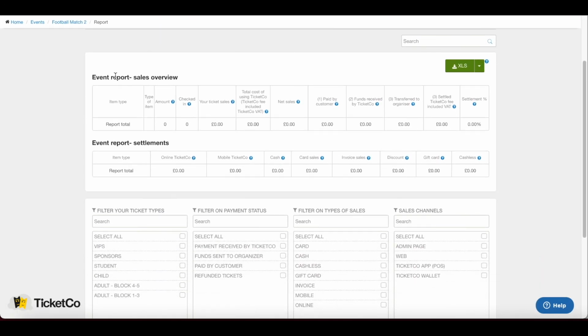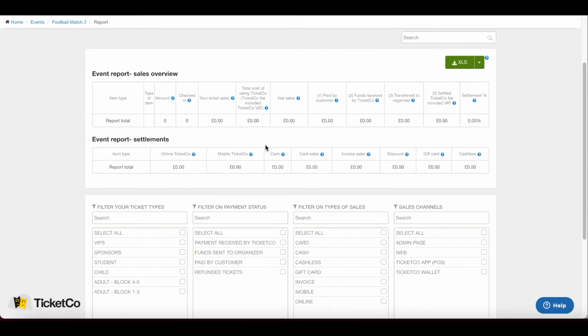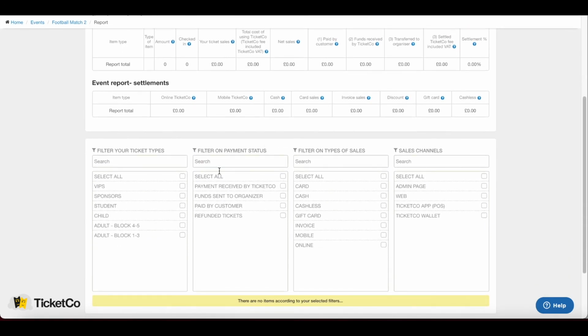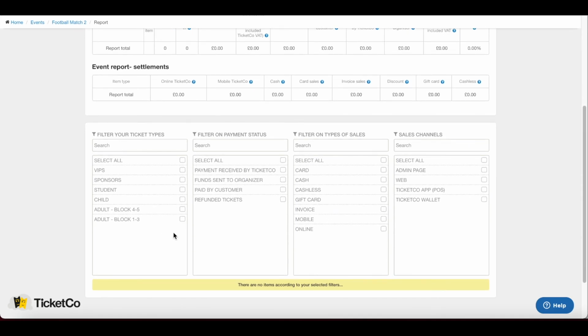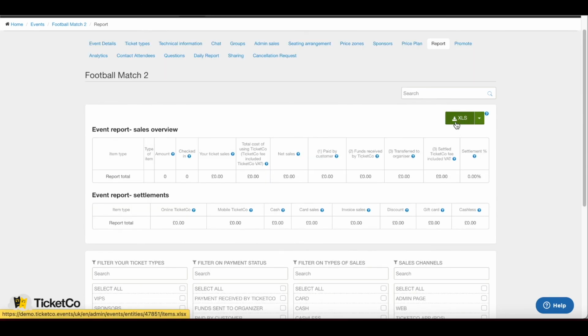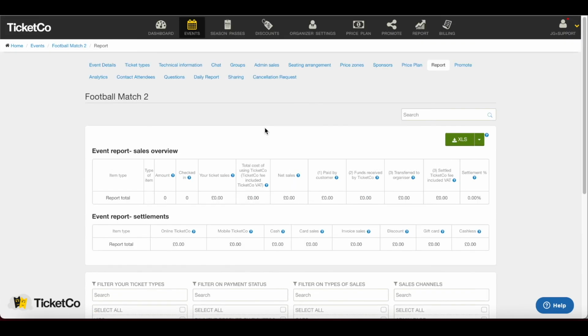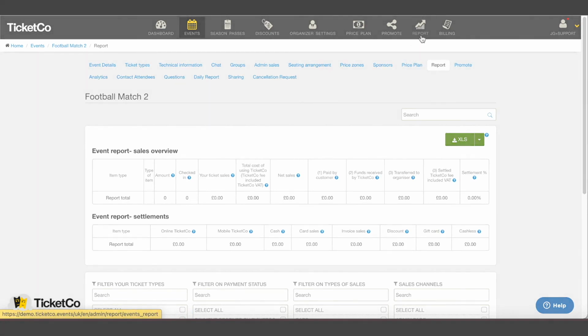Here you'll see an overview of your event sales and of the settlement for your event. You'll be able to use the filters here to look through certain ticket types and to filter by payment status, amongst other options. The XLS button here will allow you to download an Excel file showing all the purchases on that event. If you would like some reports showing overview of sales for various events, head to your dashboard view or head to the Report tab in the main menu.